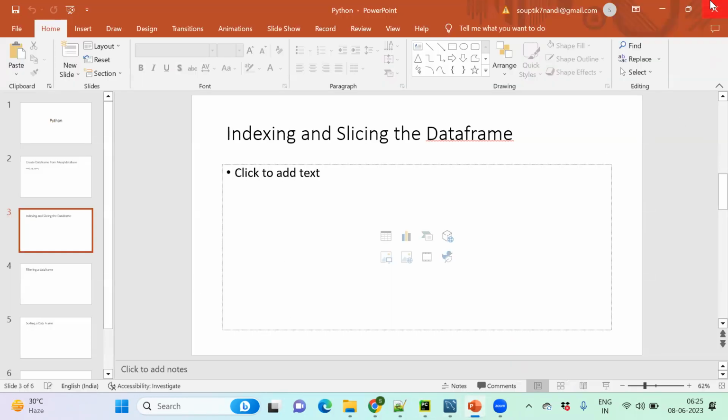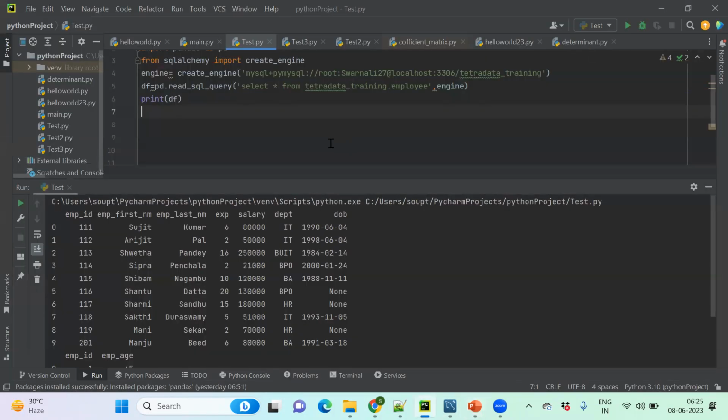Okay, the first topic is indexing. So if we print the data frame, you can see by default an index is getting generated. That thing we have also told in yesterday's class. Index means the row number is generated 0, 1, 2, 3, 4, just like this kind of row number. If you could remember, the day before the last day of SQL, we learned the window function.